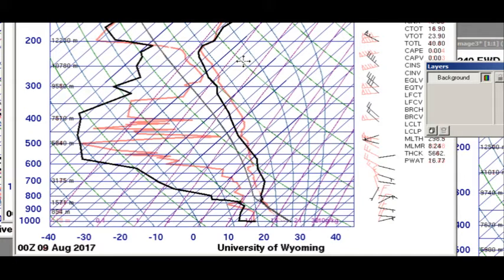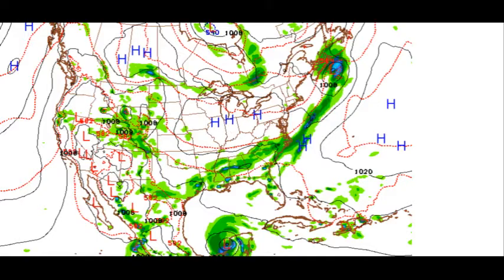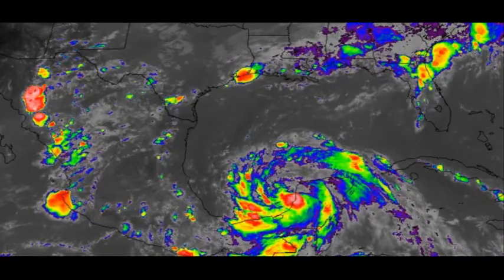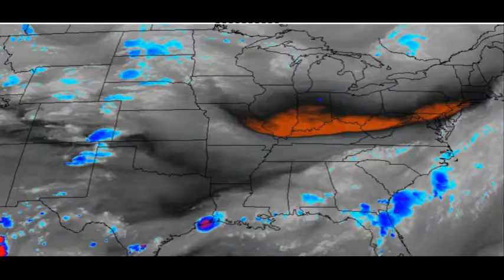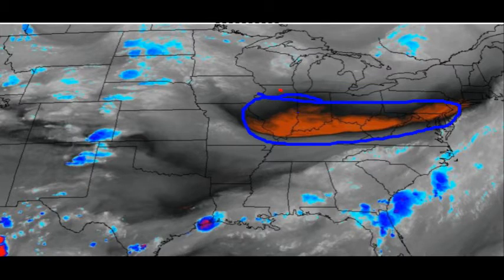So can we see that dry air? Yeah, definitely we can on the satellite loop, and we go to the water vapor. And there it is. There's that red area indicating dry air advecting southward.